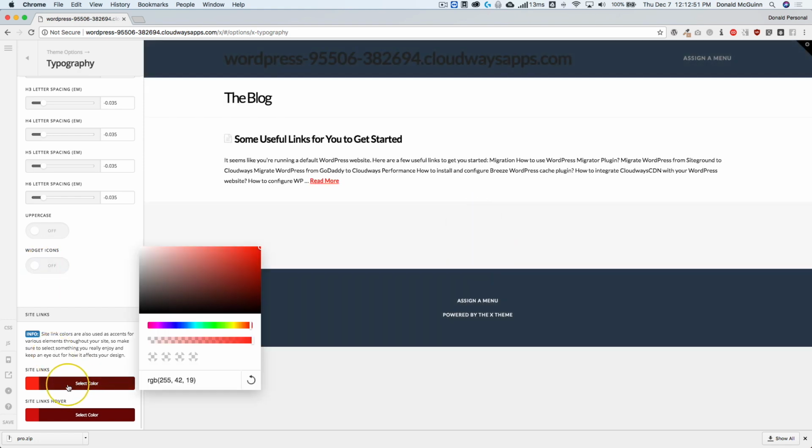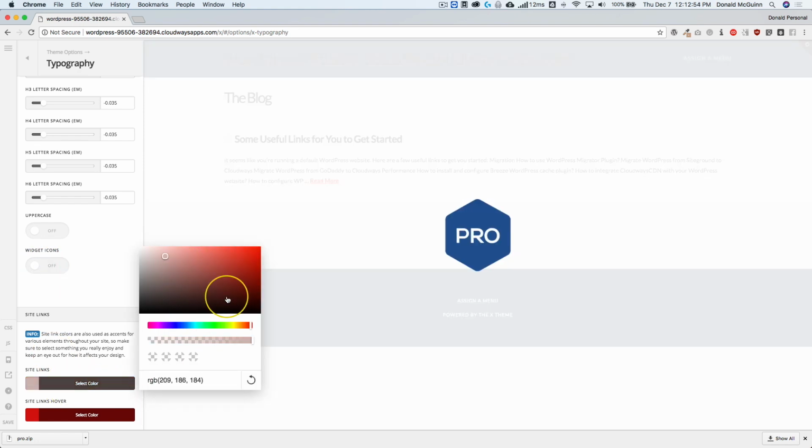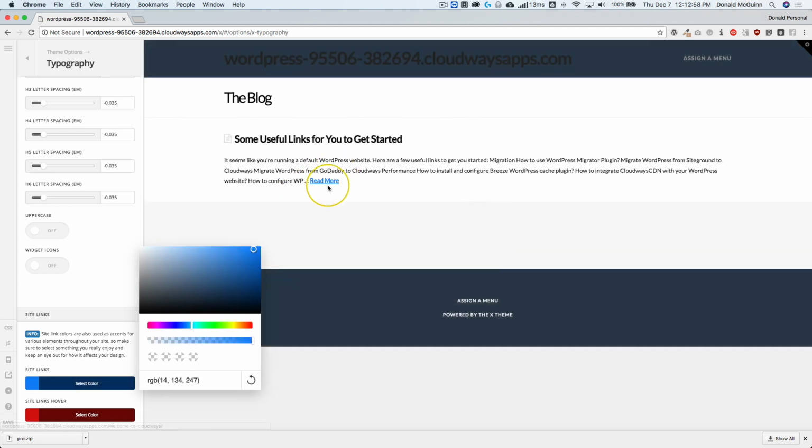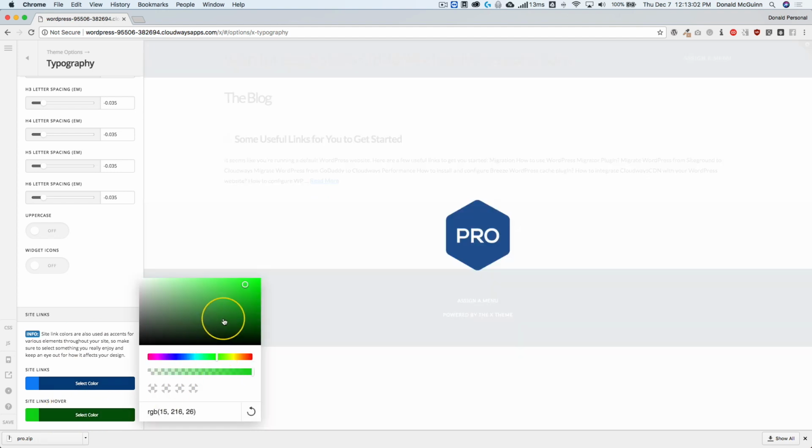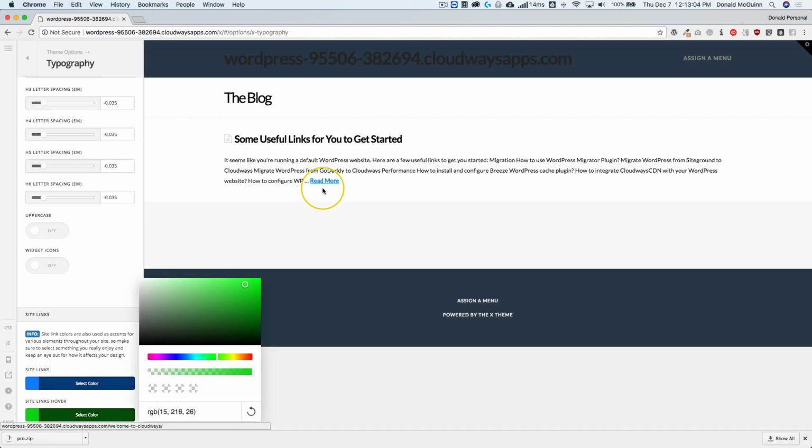Right here in the site links is where you're going to change the color of the links for your website. So you can change that to whatever color you want, and you can see it affects it right there. And then your hover color can be changed as well. So it's blue and then green.